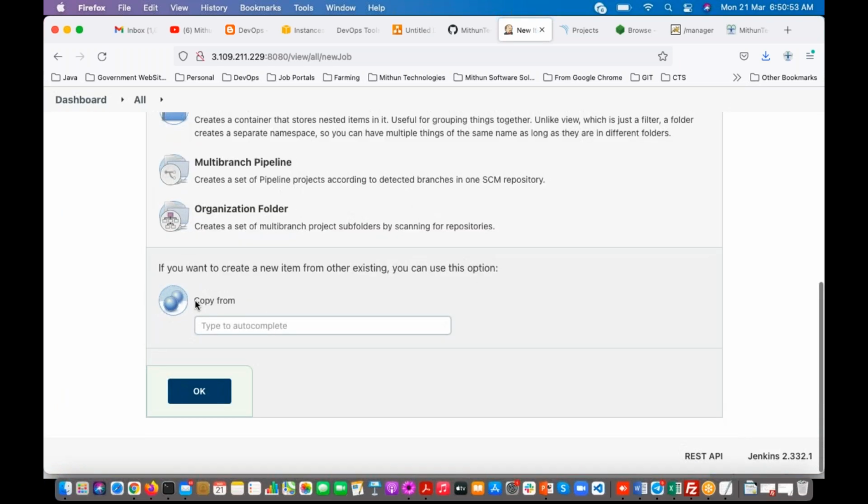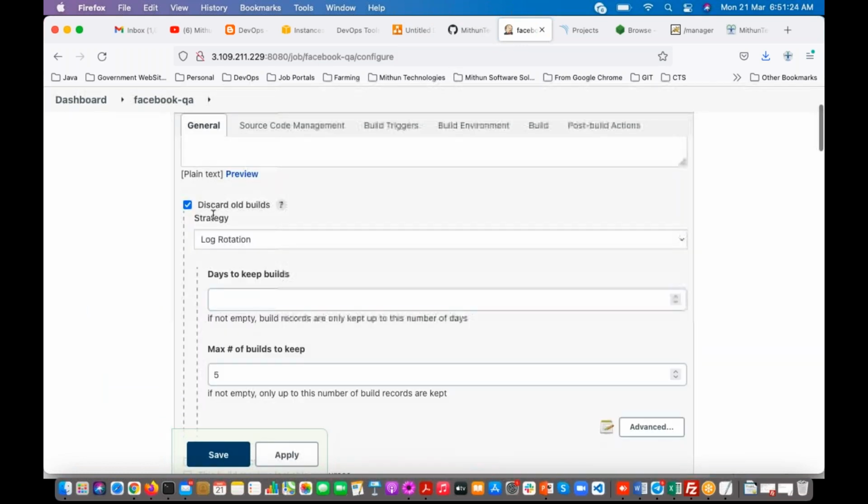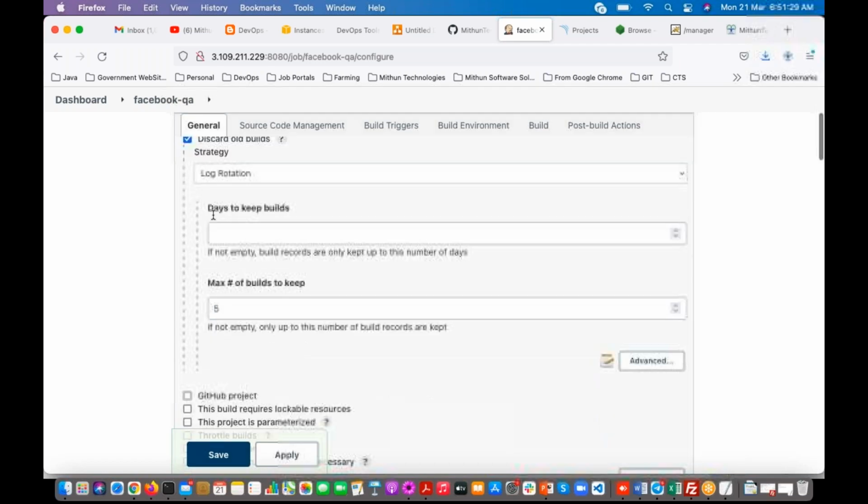Just scroll down. If you observe here, there is a copy from option. If you want to create a new item from another existing job, you can use this option. Here we are going to use Facebook. If you type, whatever name matches, it is going to display all those jobs here. Right now only one job is there. It is going to select it. Click on OK.